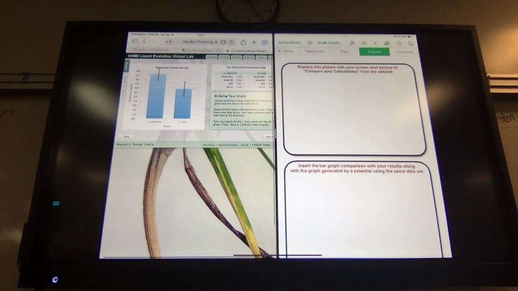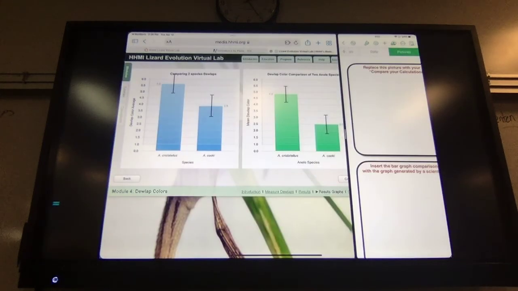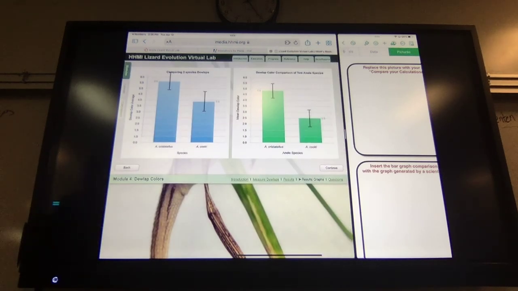So then you click Save and Continue, and you compare your results. And this is the second picture that you need. So here's your second screenshot.